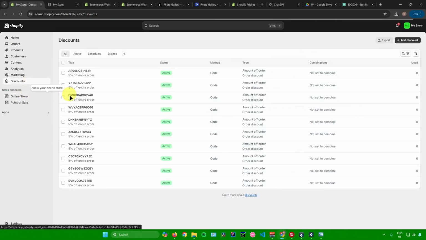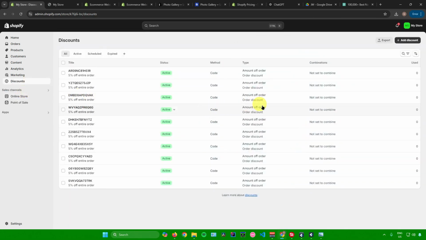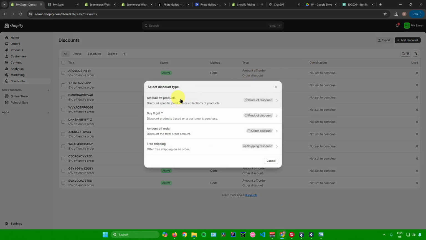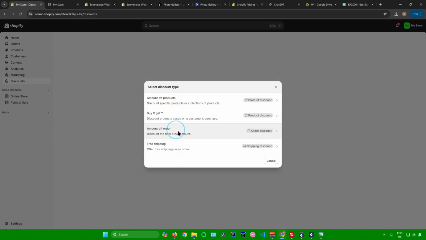And then lastly, we have discounts. So in here, we can create discounts for our website right here. So to create a discount, just click on add discount right here and then just select your discount type. So you can choose amount off products, buy X, get Y, amount off order, free shipping. So feel free to choose what kind of discount type you want to use. For me, I'll just choose amount off order.